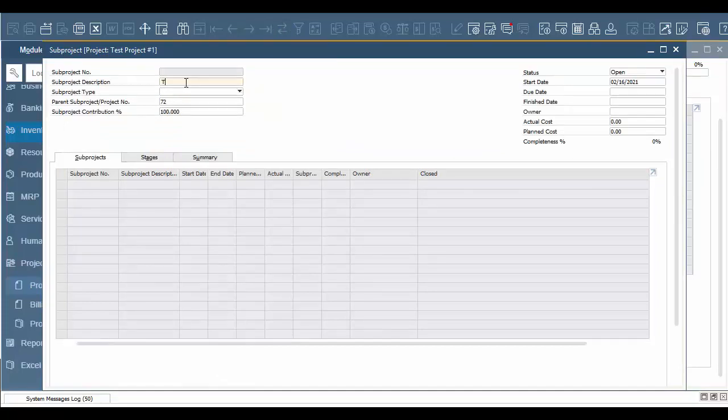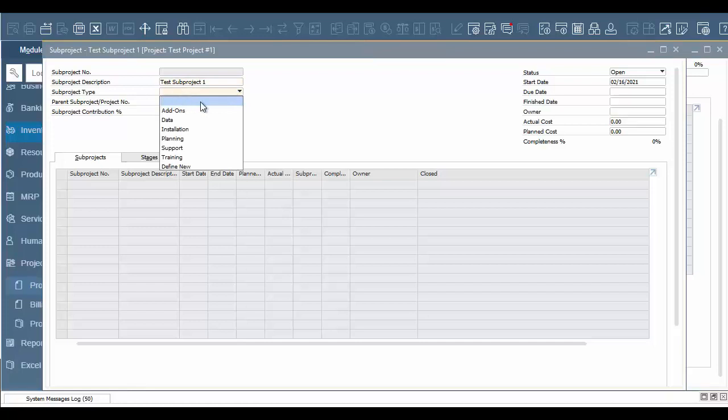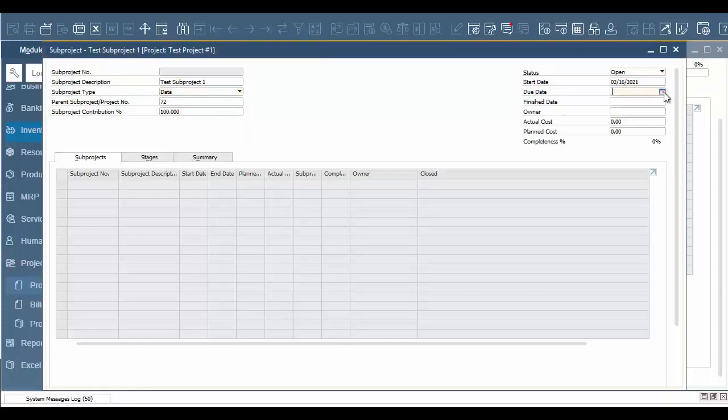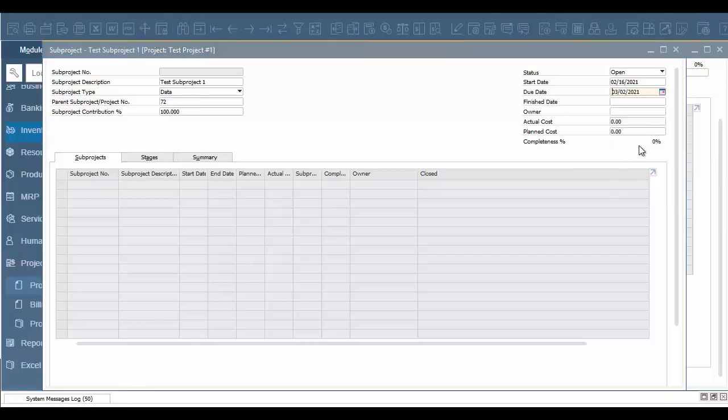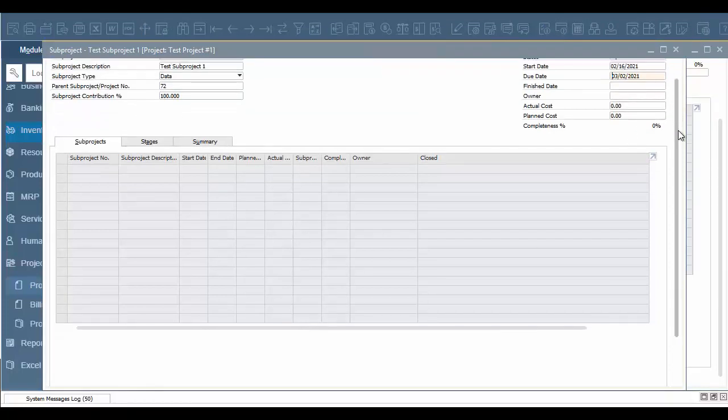We'll enter in our sub-project description. What type it is. Now there are some out-of-the-box descriptions in here, but we can also define new. And what's the parent sub-project? So that's 72. What's the due date of this sub-project? So let's say it's a little ways away here.